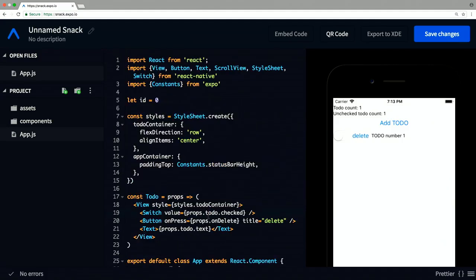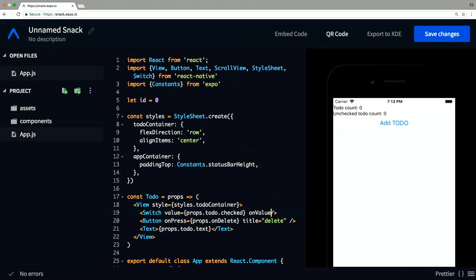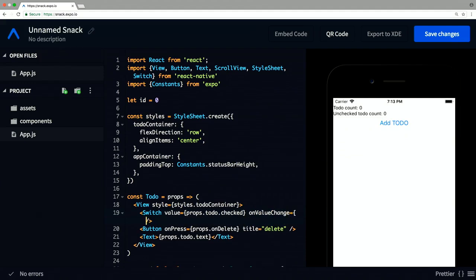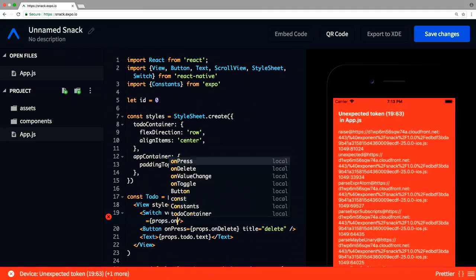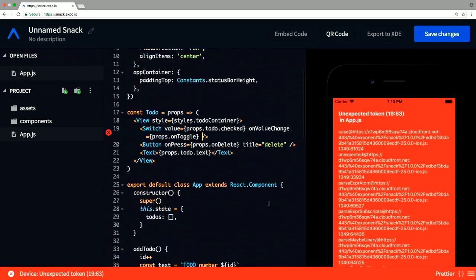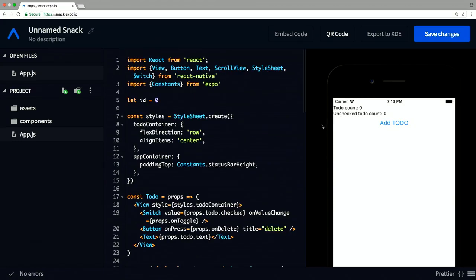And so here, we should actually have the switch, when we do on, what's it called? onValueChange. And I only know this because that's what the documentation says. And so when that value changes, I should run props.onToggle, which is the name of the prop that we're passing down from this parent component. And so now when we click add to-do, it updates. And as you see right here, the unchecked to-do count still updates as expected.